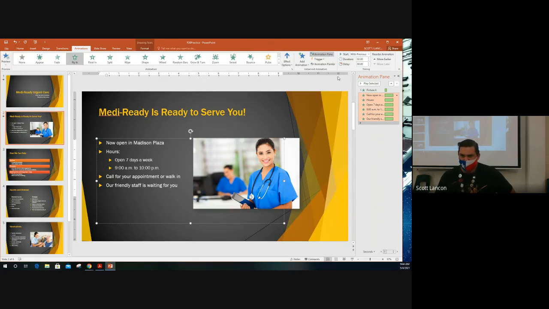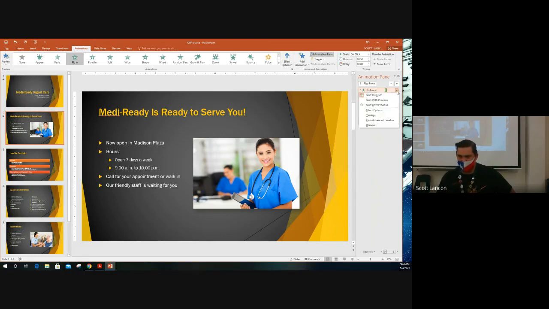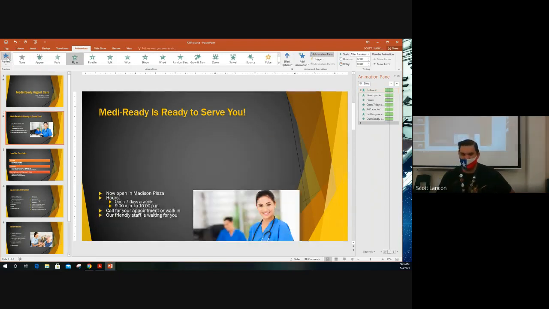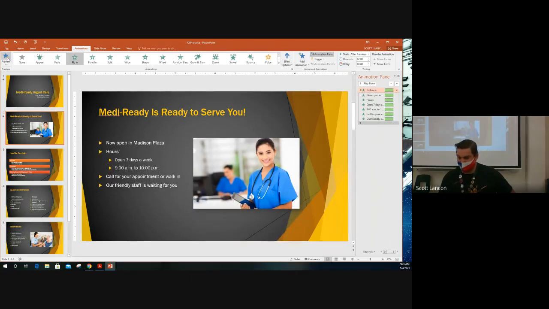Now, click on the picture where it says picture 4. It's going to happen on the first mouse click. Let's change this to after previous. Start after previous. And then also change its duration from half a second to 2 seconds. Now let's see it again. Just like that.